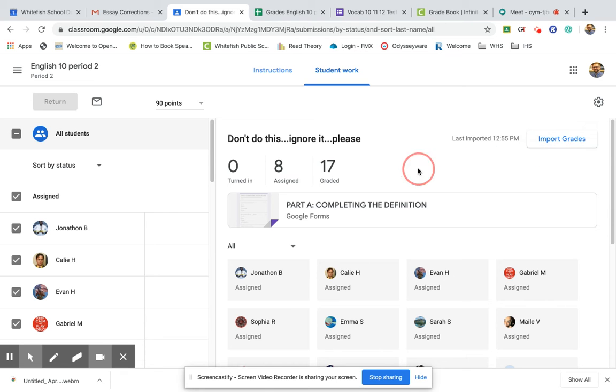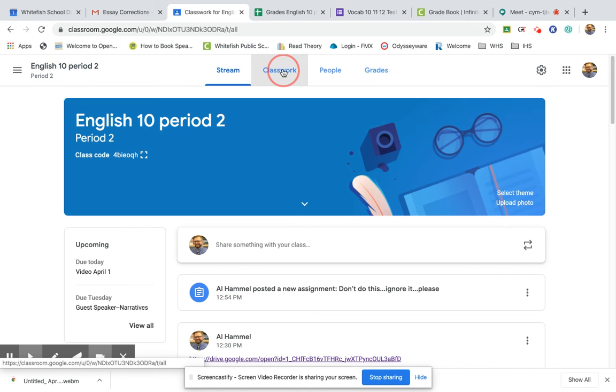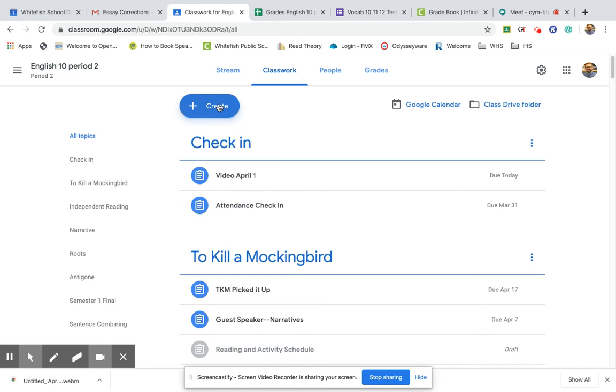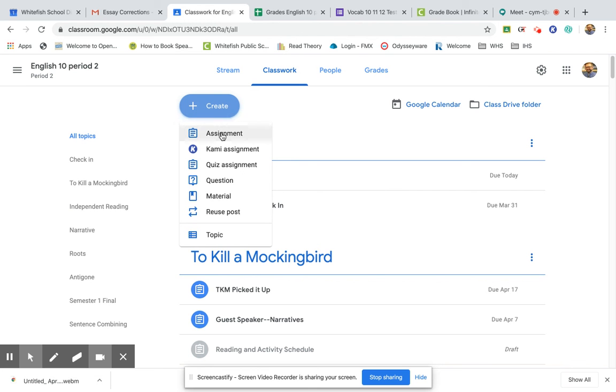So if you are looking to create an easy way to do short assessments just to see where kids are at, and if you have multiple choice tests and you don't mind taking the time to key stuff in, it's worth creating a quiz in Google Classroom. So let me show you how to create that. Go into classwork, go to your create, and instead of assignment, click quiz, create.